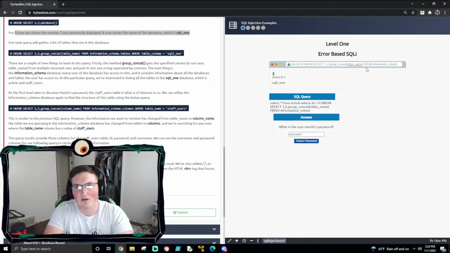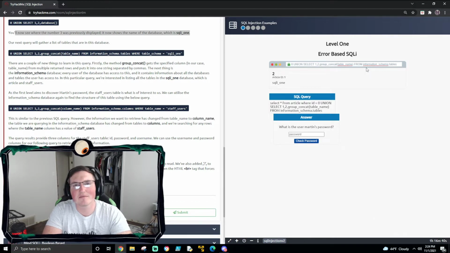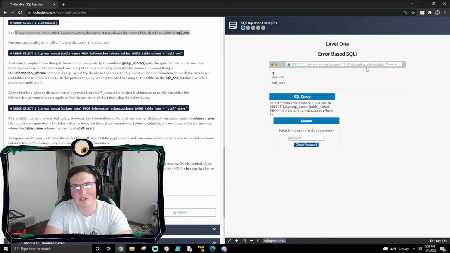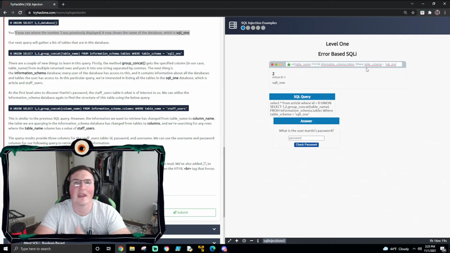So now we're saying we want to put the information together from information_schema.tables. This is something in SQL that everybody has access to, and it's basically a table that holds the information for the schemas and the tables in SQL. That means we can actually access this and get information from the database. Basically, it's a way to run commands and get information about a table.